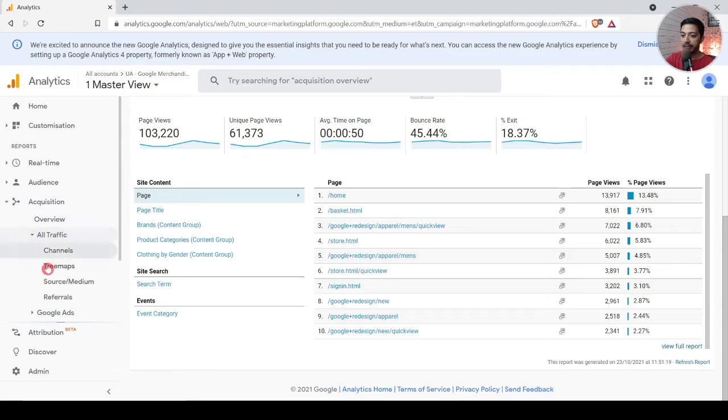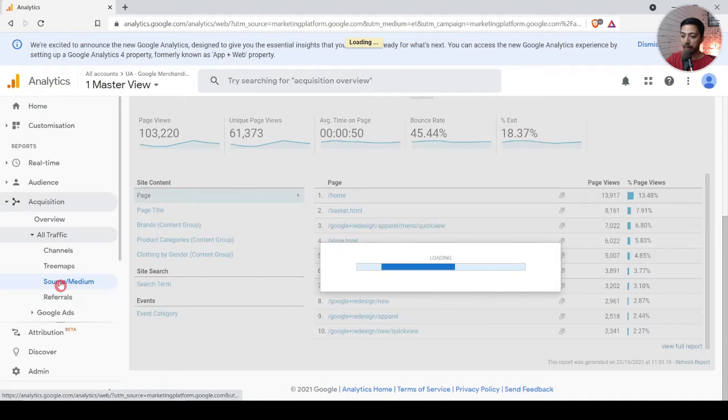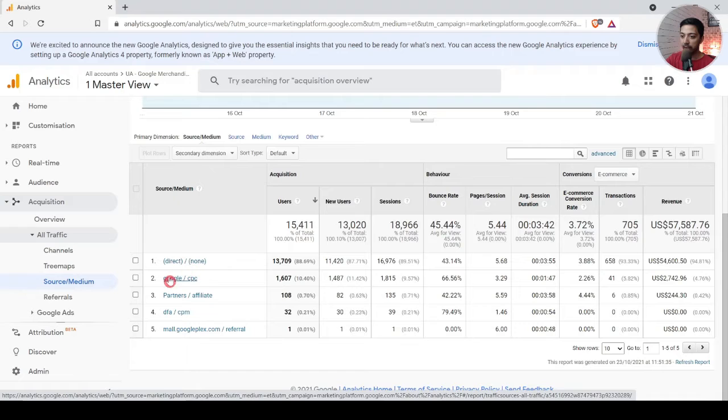So here if we check in the source and medium, we can see that we have Google CPC and the direct traffic is showing as this number of users and some other various traffic sources. And we can see the bounce rate and all the other stuff.